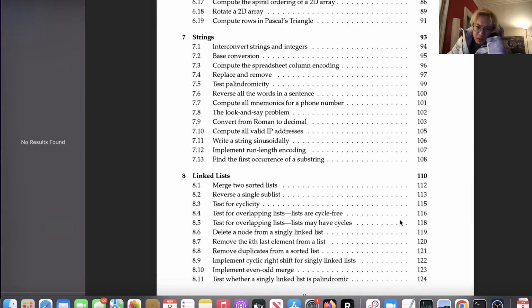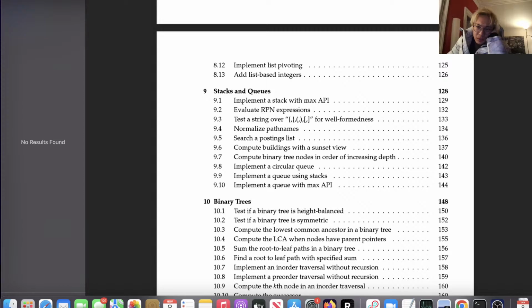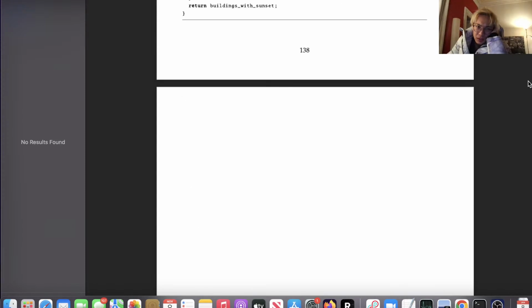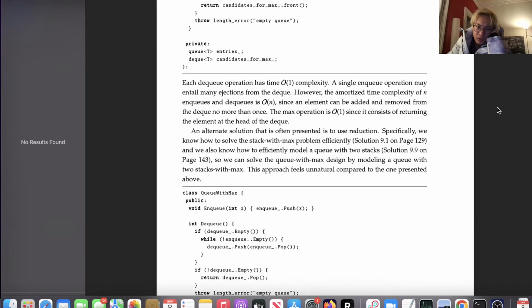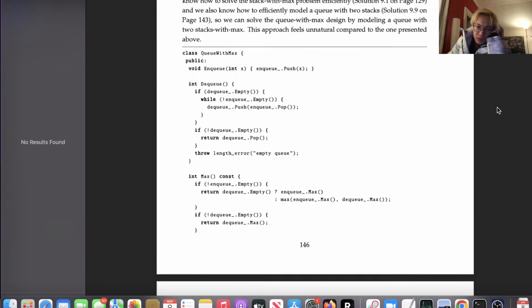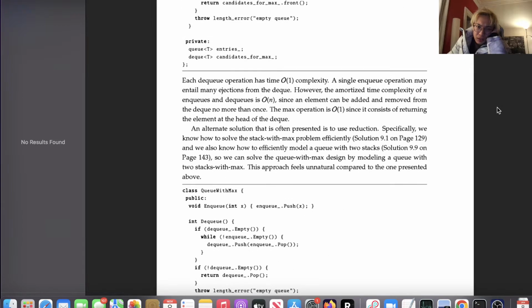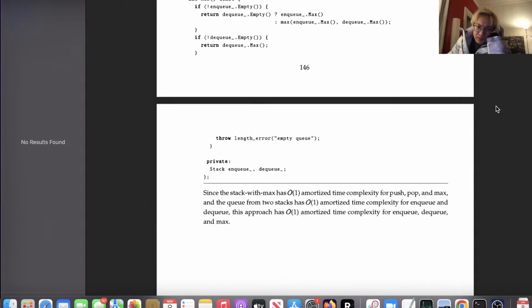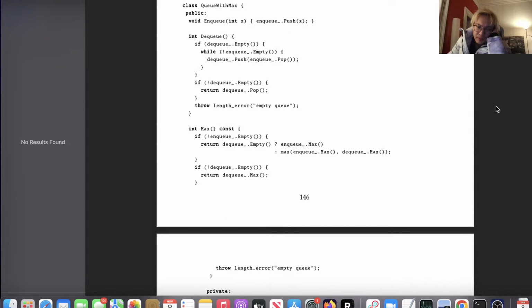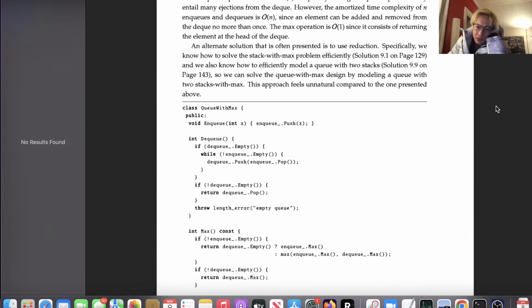One question I have here is that problem is O(1) time, right? But also if you do max, that's O(1) time, right? And they're using double the space with two queues, so yeah, interesting.